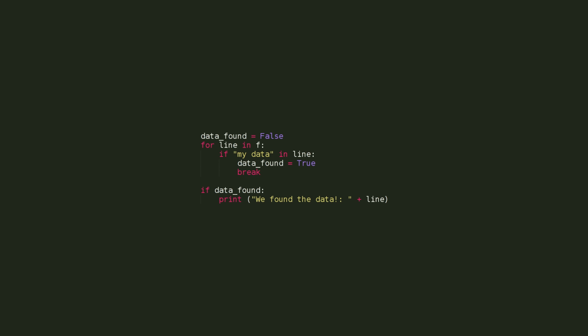If I find my data in the line, I set the data found flag to true, then break out of the loop so we don't go through any more lines. If the data is found, it prints out we have found the data and the entire line. If it doesn't find the data, well, it's going to have to go through each line anyway, and it won't say anything.